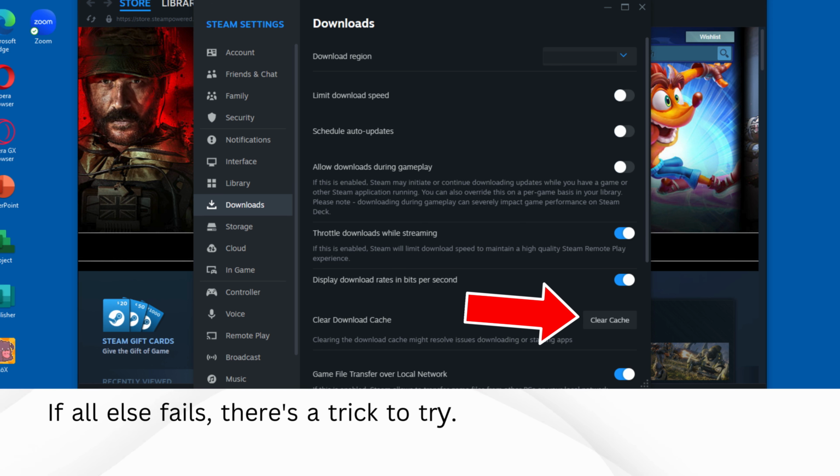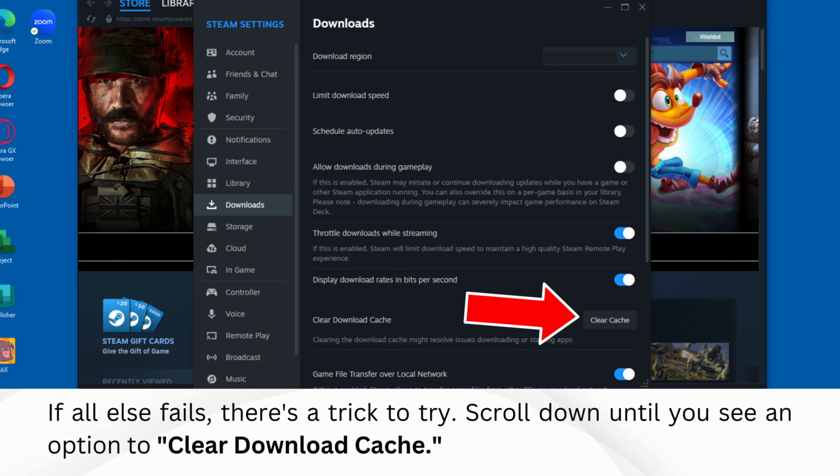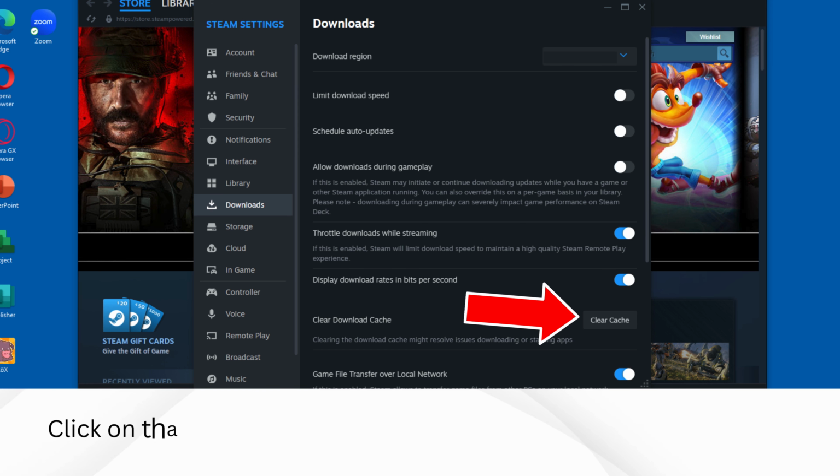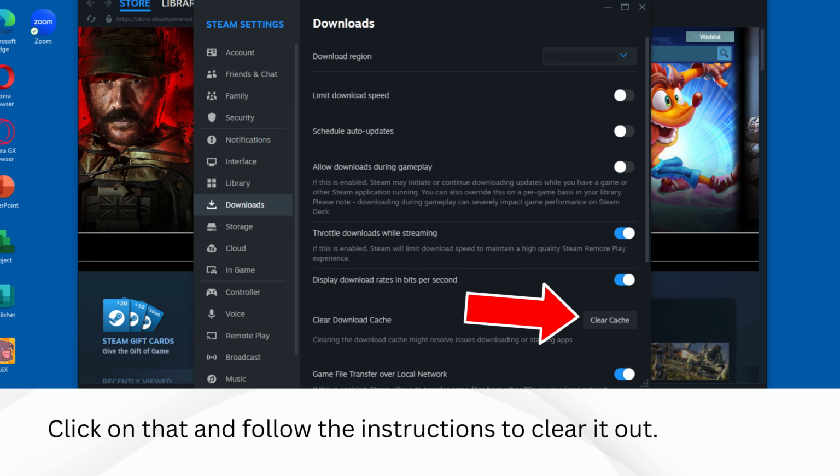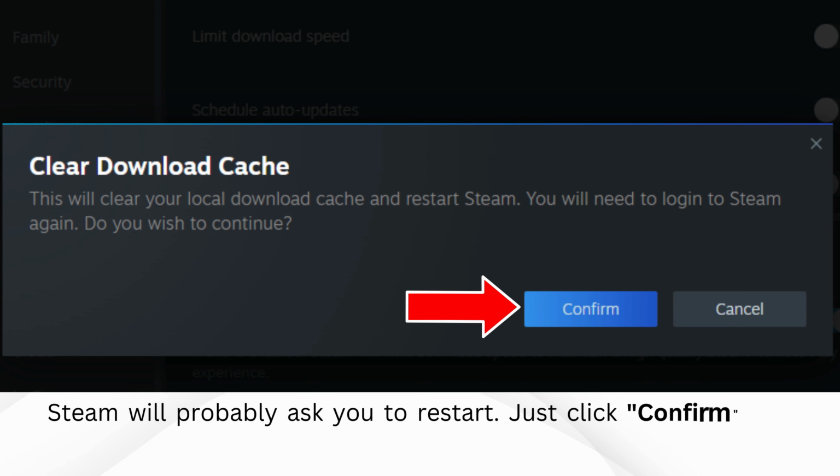If all else fails, there's a trick to try. Scroll down until you see an option to clear download cache. Click on that and follow the instructions to clear it out. Steam will probably ask you to restart. Just click confirm and let it do its thing.